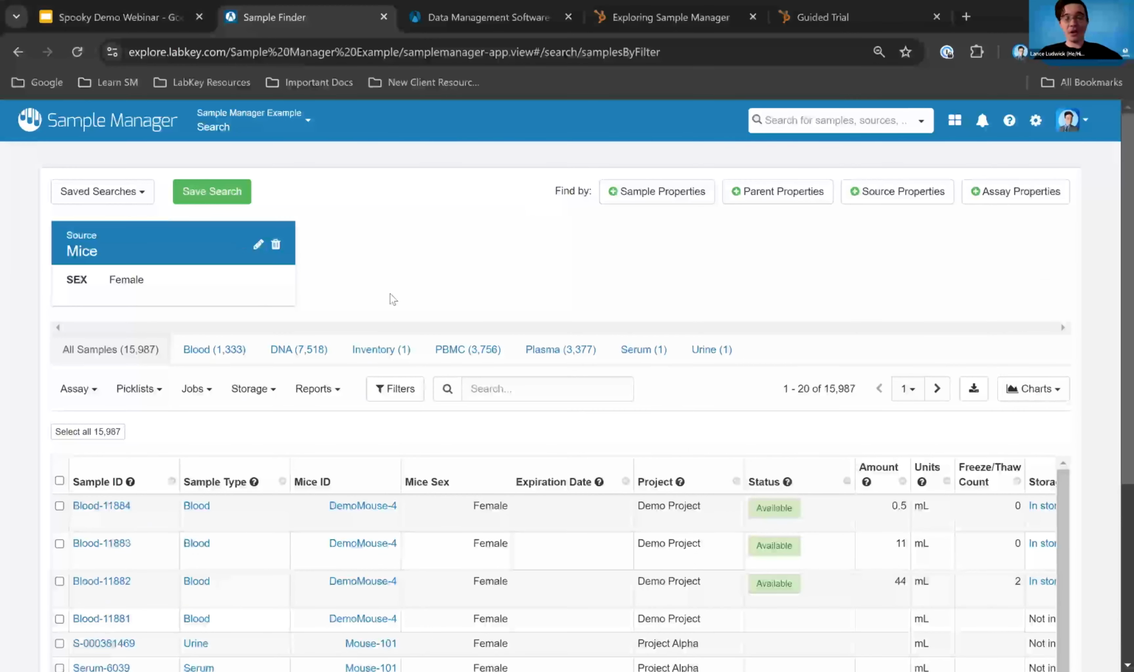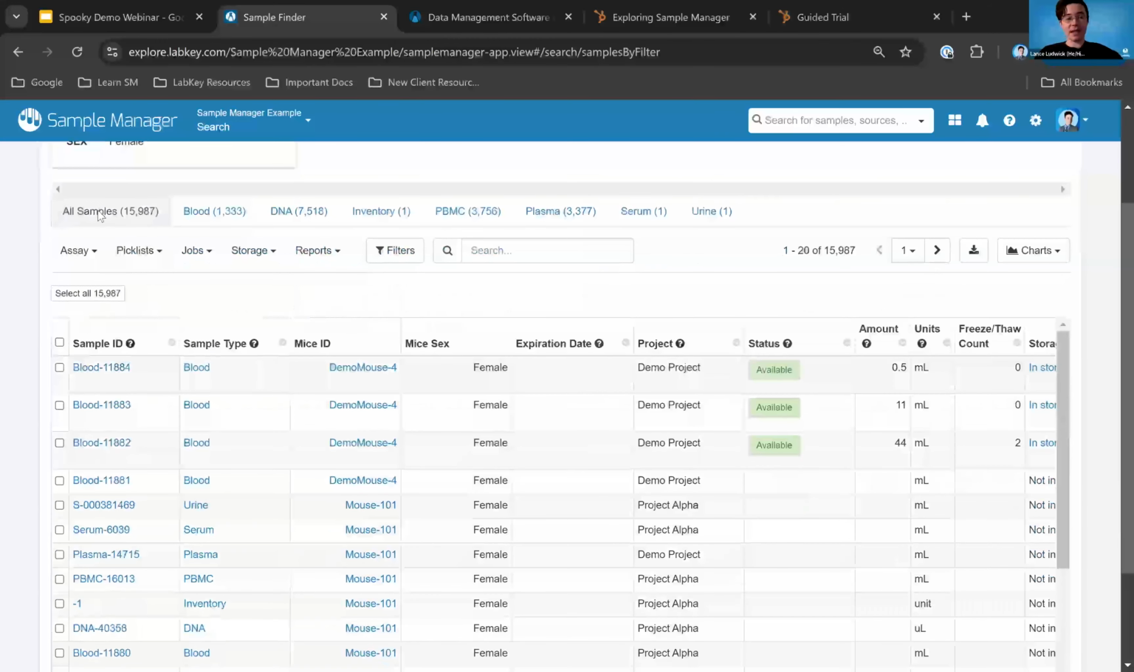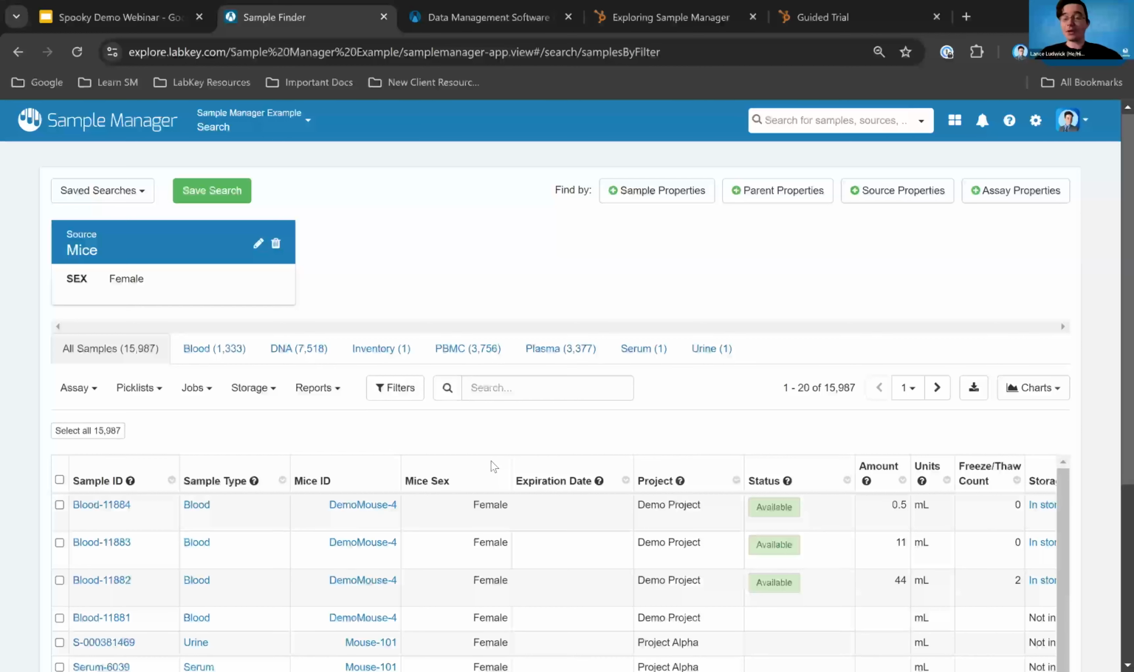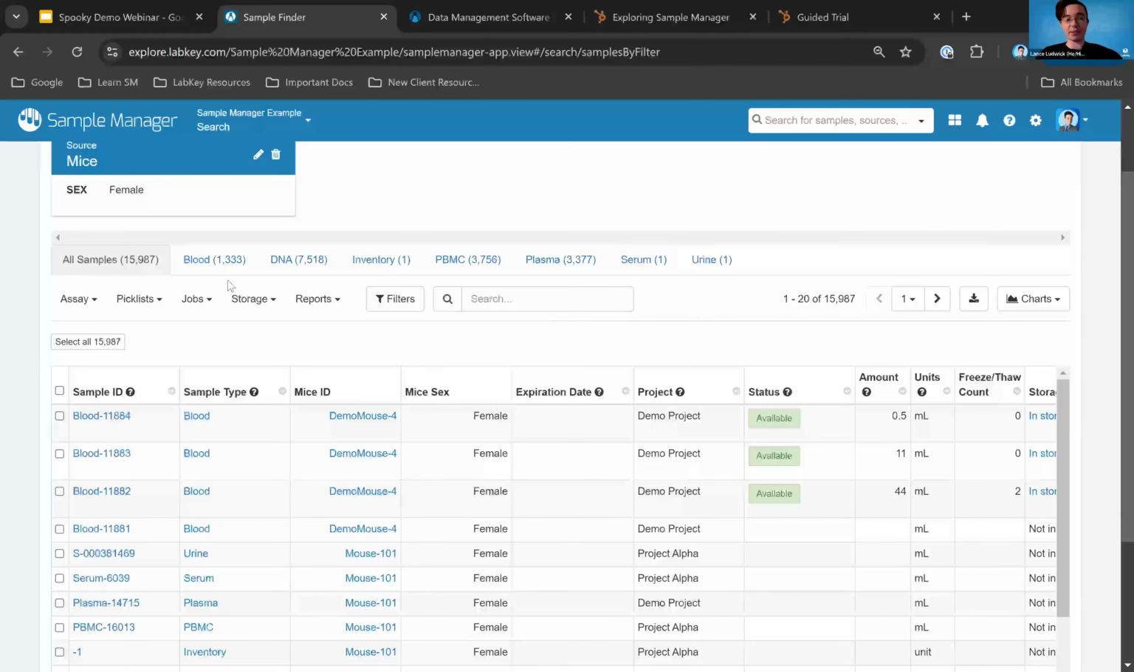So here I just searched for all my samples that came from a female mouse, and it pulled up a list of every single sample that meets that criteria. I can further narrow down my search. So if I wanted to add, I want to find all my female mice with a BALB/c strain, I could easily do that, and it's going to narrow down those samples.